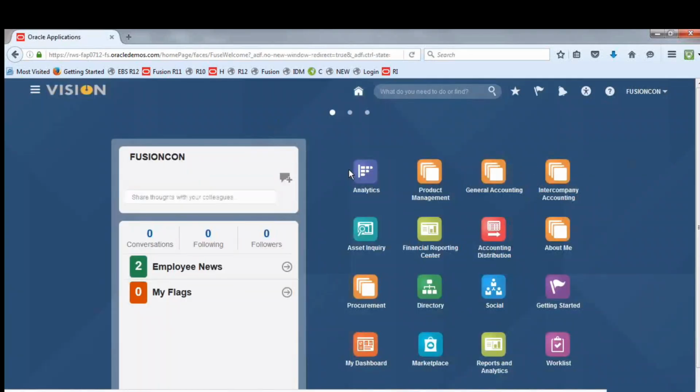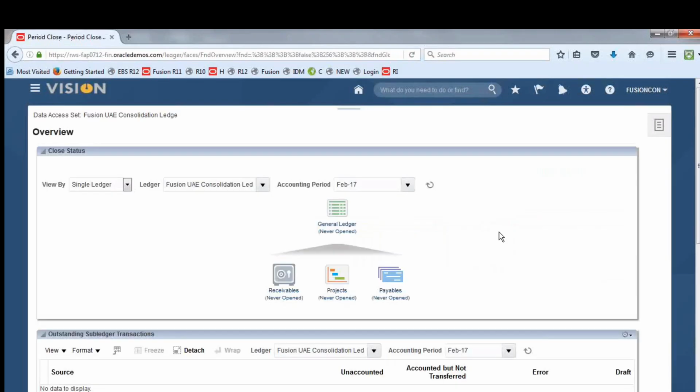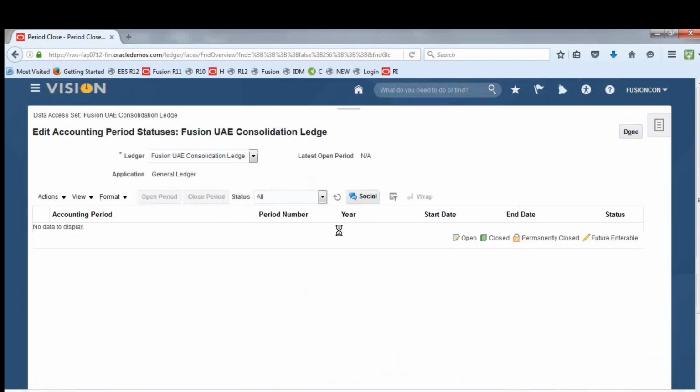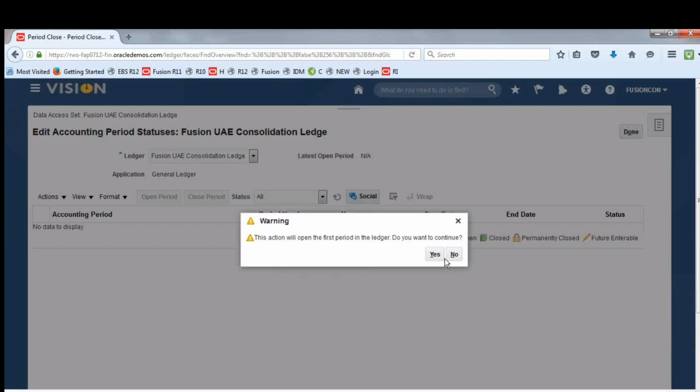So now here you can navigate from the Springboard also. This we call the Springboard. Or else you can go to the Navigator. Let's try from here. Click on General Accounting and go to the Period Close task. We can see the Feb period status has never opened. Click on the status, and it will ask us to open the first period. In our accounting calendar, the first period is Jan. Say OK. Yes.